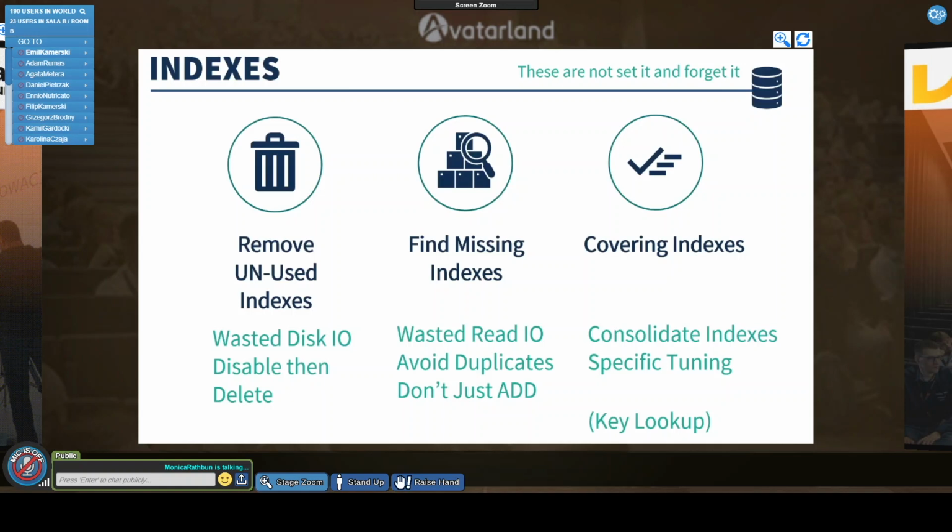There's lots of things you need to look at, and you need to go into your environment. I guarantee some of you already have duplicates in there, and you're really wasting I/O on that. So definitely take a look. Covering index, we're going to talk about that here real quick.